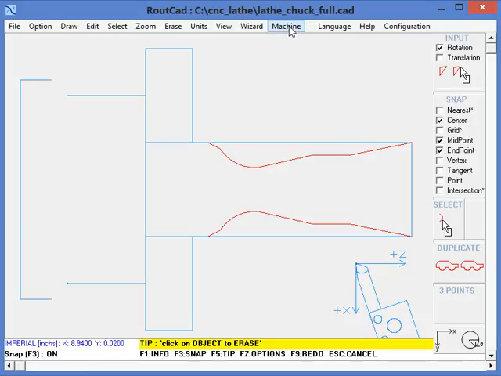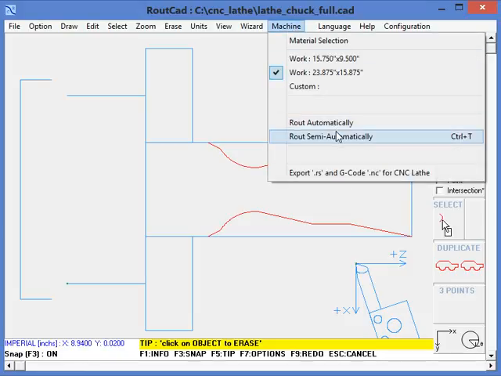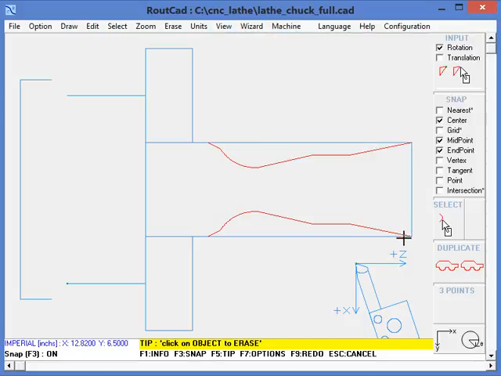We need to go to machine and either route automatically or semi-automatically to add routing information to the construction line, so the CNC will basically route this after we export the G-code. But now what we want to do is show the difference between a regular construction line and a keep out line.